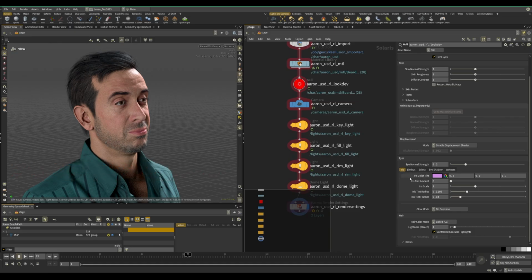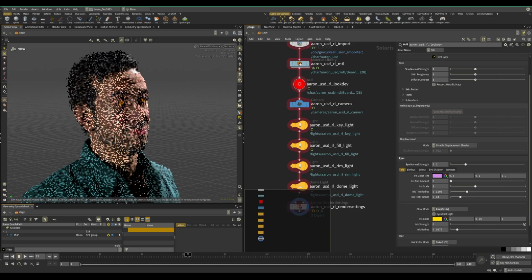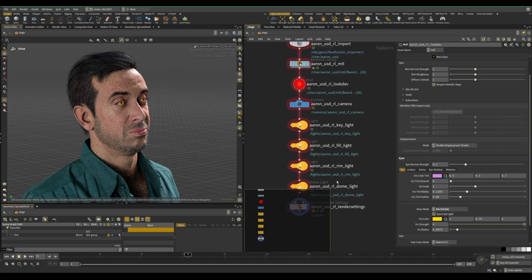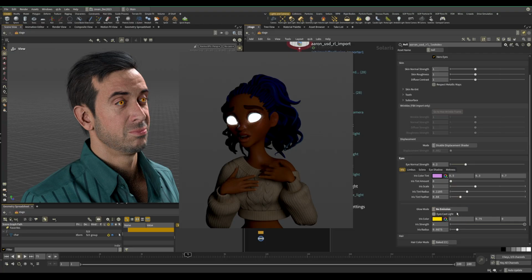Glow mode for the eyes, this is just something I added as an extra feature. There's a few modes here. My favorite one is the circle, so you can get those kind of thinner vampire eyes really easily and fast if you want to, or like you can get something like Storm from X-Men.